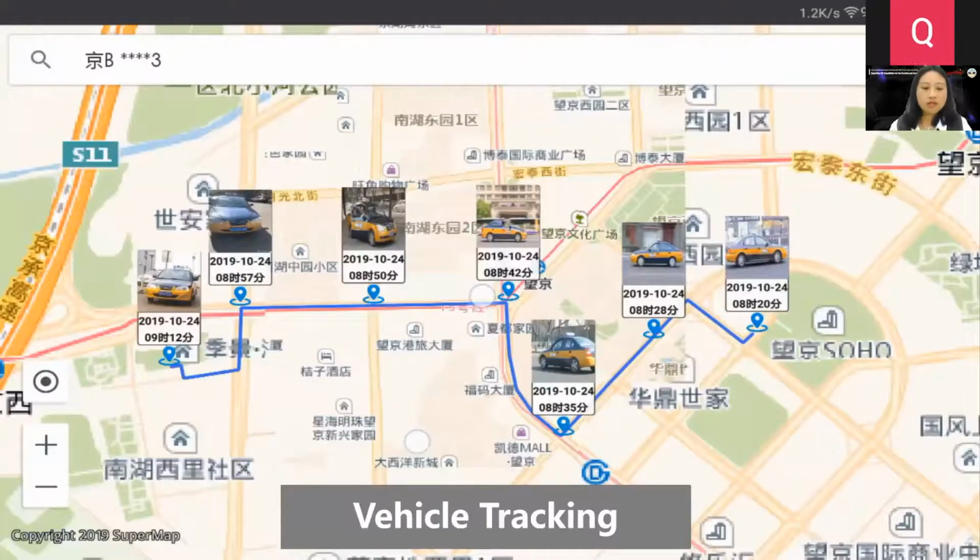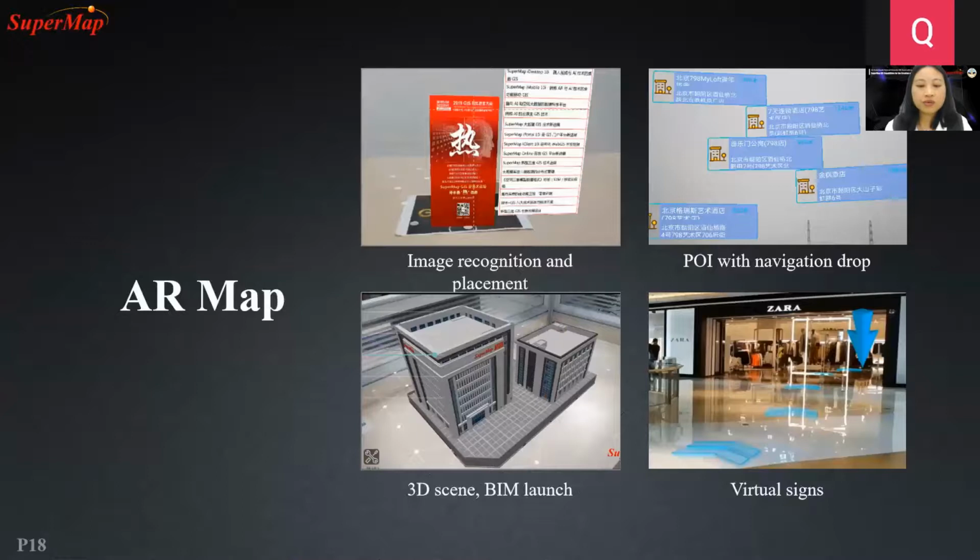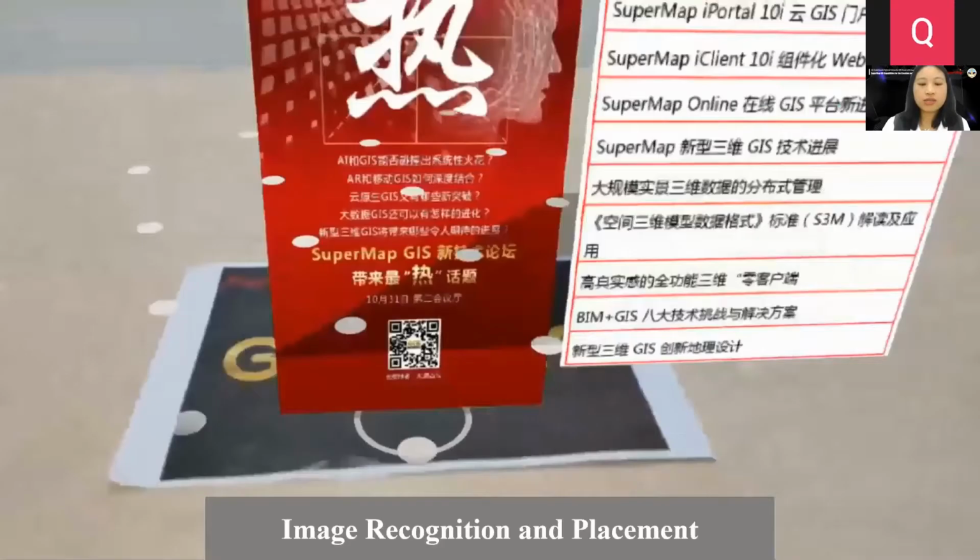Then let's have a look at the applications of AI and AR used in AR maps. Here are listed 4 aspects: image recognition and placement, POI with navigation drop, 3D scene such as BIM, and virtual signs. Let's separately see how each application works.